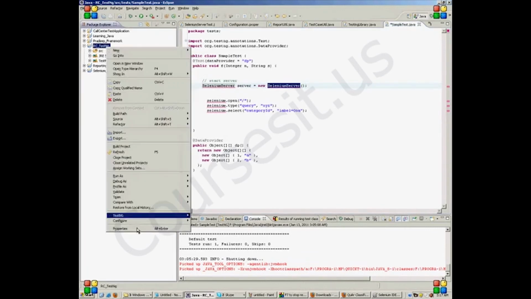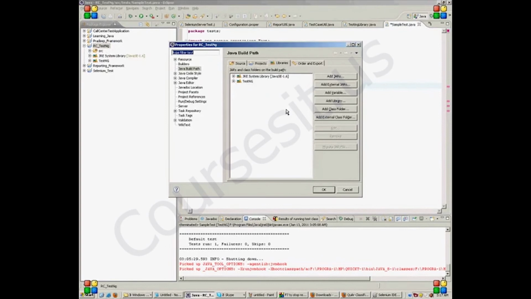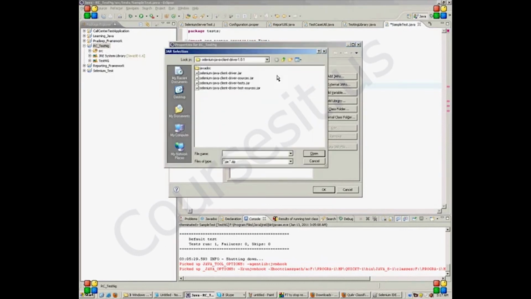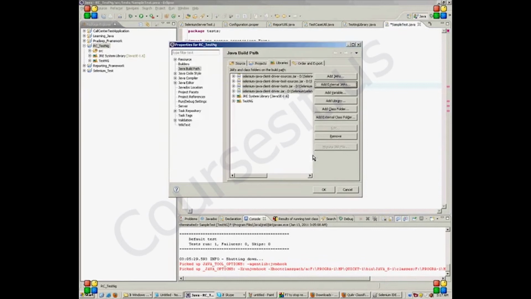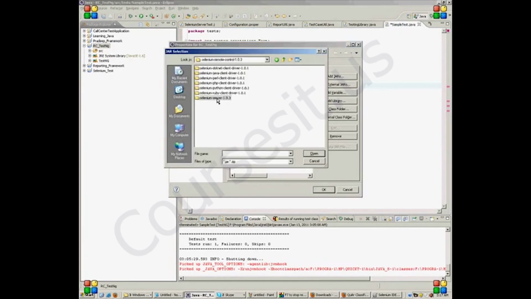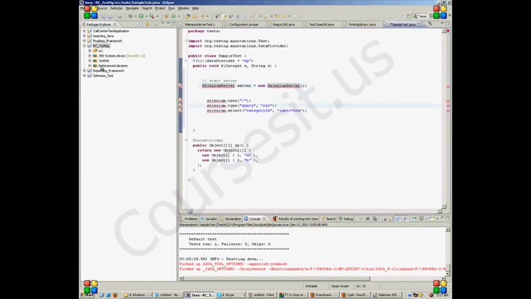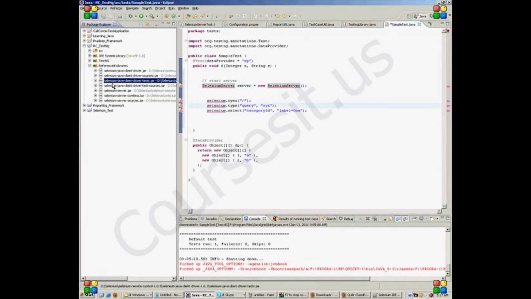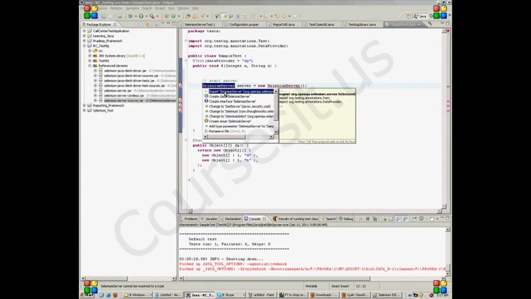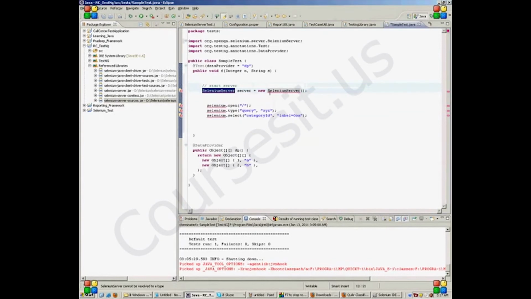So first I will have to right click on my project and include the jar files in the library. So I click on add external jars and I select all the jar files which I have downloaded in this folder as well as the Selenium server. Right? So now I have the Selenium jar files in my reference libraries. Now I will click on this error and say import Selenium server class file, and you see the error's gone.